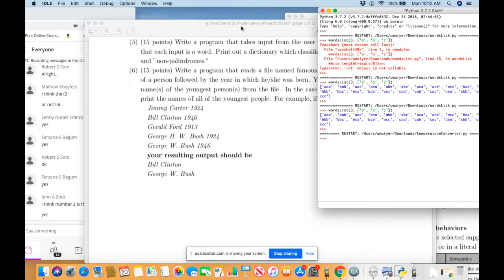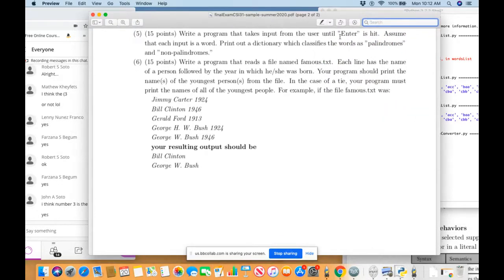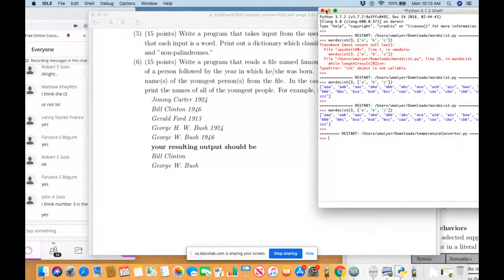Okay. So the user is going to keep putting in words until they hit enter. So a while loop is involved here. Assume each input is a word. Of course, you're going to take in strings. Print out a dictionary which classifies words as palindromes and non-palindromes. So you're going to print out a dictionary saying palindromes, blah, non-palindromes, blah.